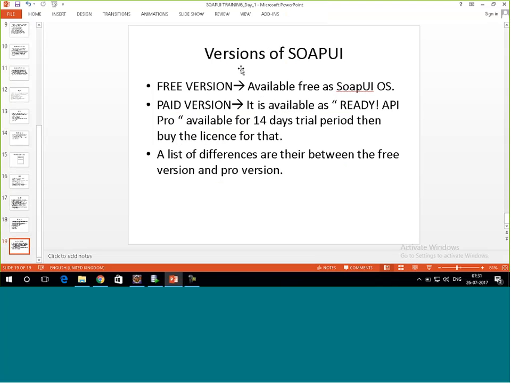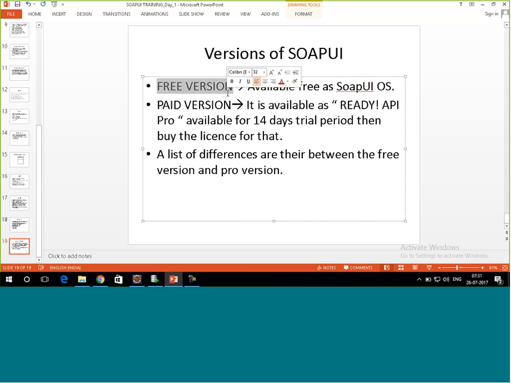Now, the versions of SOAPUI. We have two versions of SOAPUI: the free version, which is available free, and the paid version, which is the pro version of SOAPUI, available with the name Ready API. It gives us a 14-day trial, and after that we need to purchase it, or we have two, three more options, which I'll tell you when we reach there.